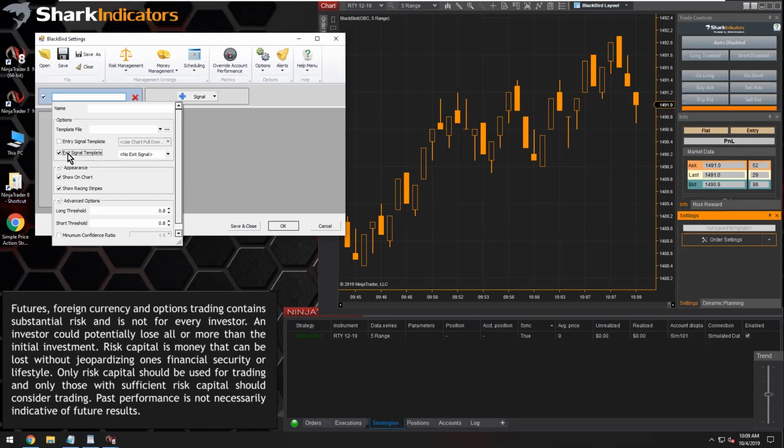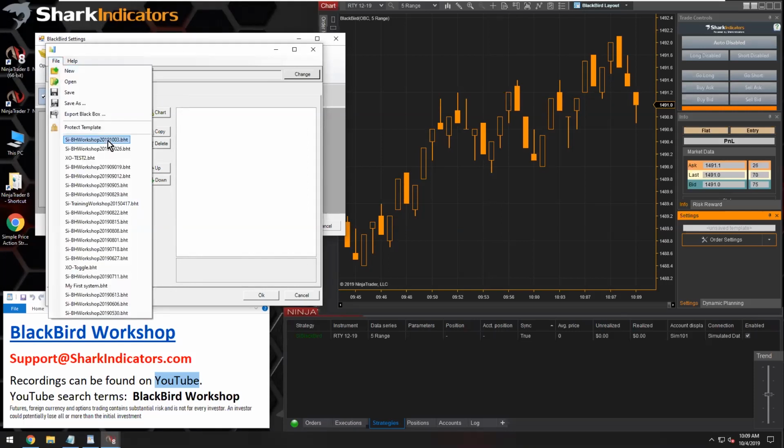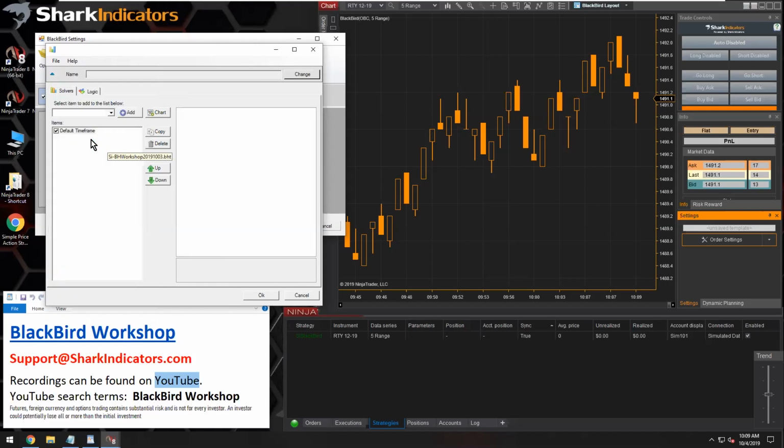And this does exactly what it says. You have an entry to enter into a trade, and then you have an exit to exit the trade or flatten out the entire trade. Yesterday, we created a BloodHound template with some exit signals. So let's load up yesterday's BloodHound file. There we go.